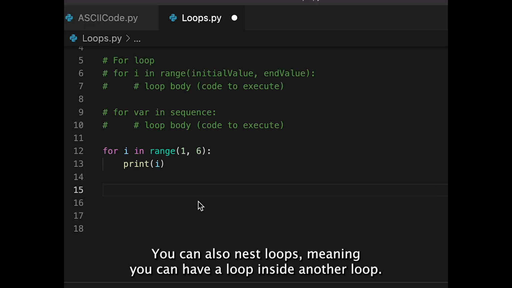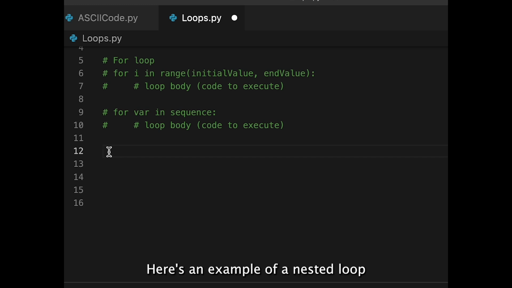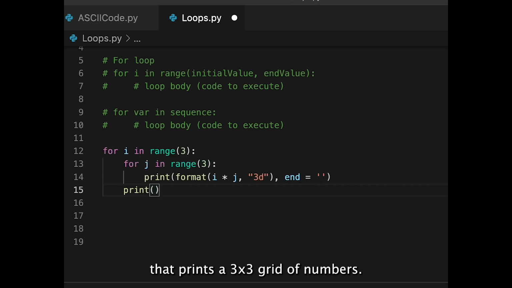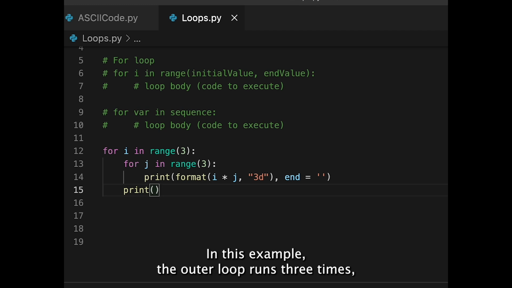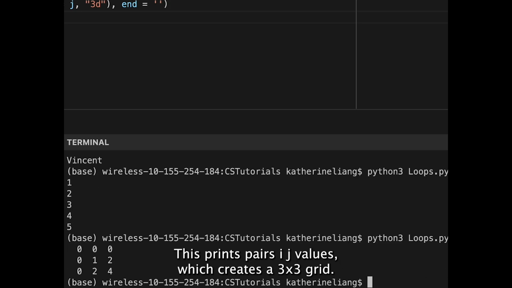You can also nest loops, meaning you can have a loop inside another loop. Here's an example of a nested loop that prints a 3x3 grid of numbers. In this example, the outer loop runs 3 times, and for each iteration of the outer loop, the inner loop runs 3 times. This prints pairs of i, j values, which creates a 3x3 grid.